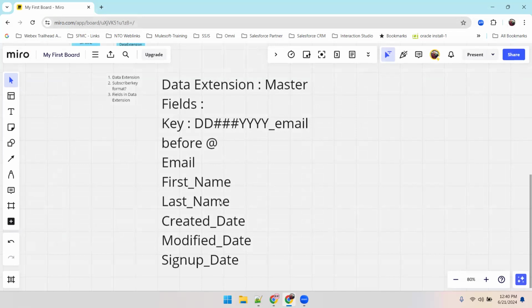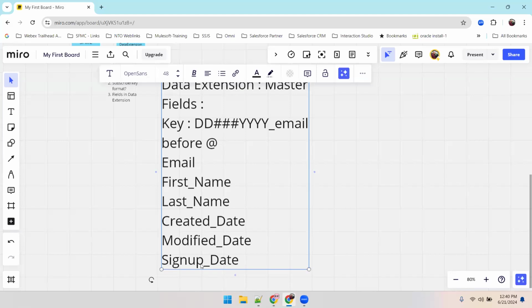The fields are email, first name, last name, created date, modified date. Now the question is whether they'll have mandatory fields in their data extension, that is the website. Are first name and last name mandatory or optional? We are expecting the sign up date from them. If they don't provide it, we can use the created date itself. Sign up date, I will not suggest to keep it in Marketing Cloud.